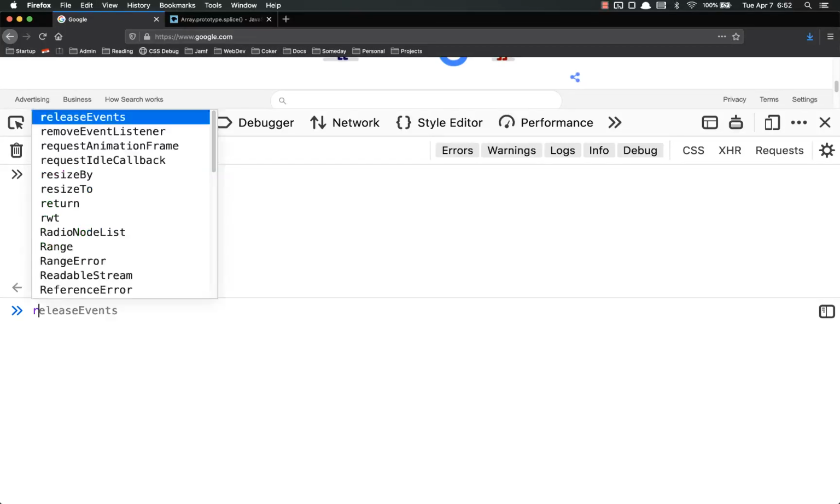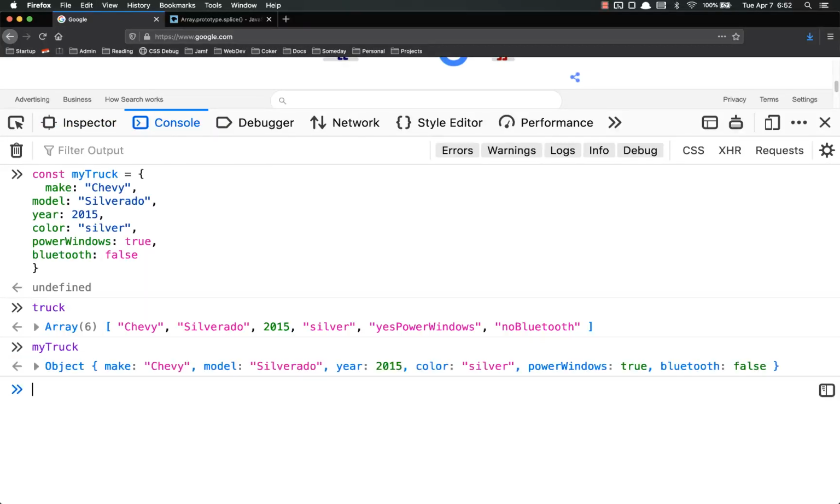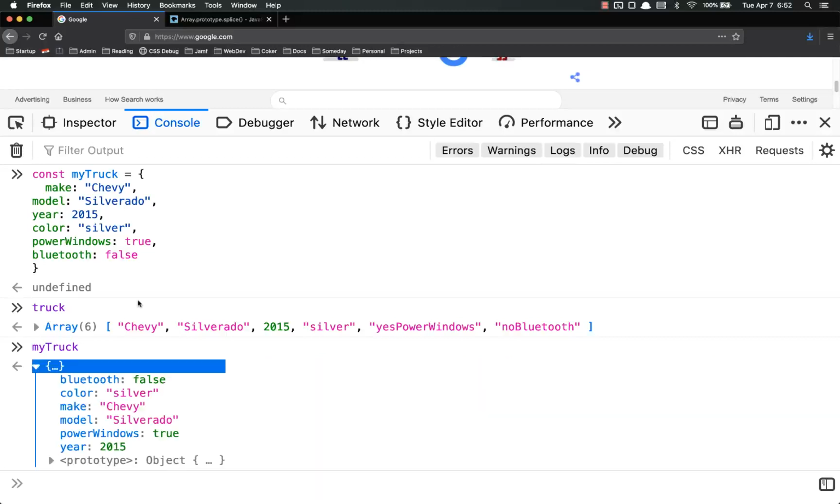Because if we just call truck, yeah, the information is there, but it's hard to access. It's difficult to understand when we're calling it programmatically. However, myTruck makes perfect sense. It's an object, has a key and a value pair.